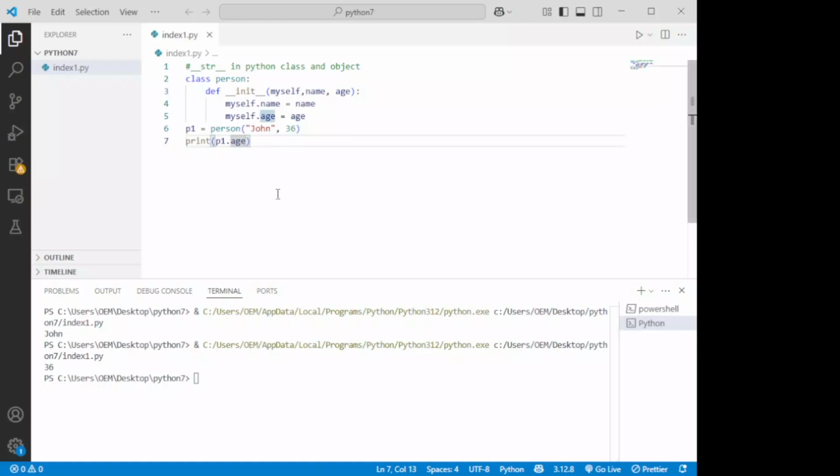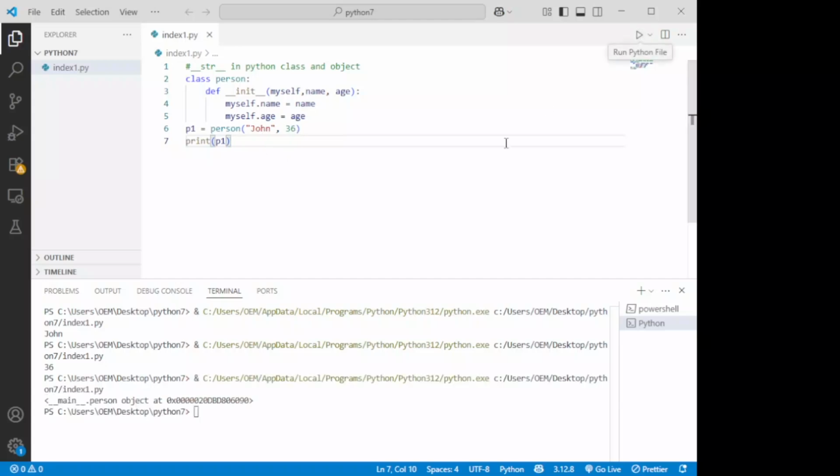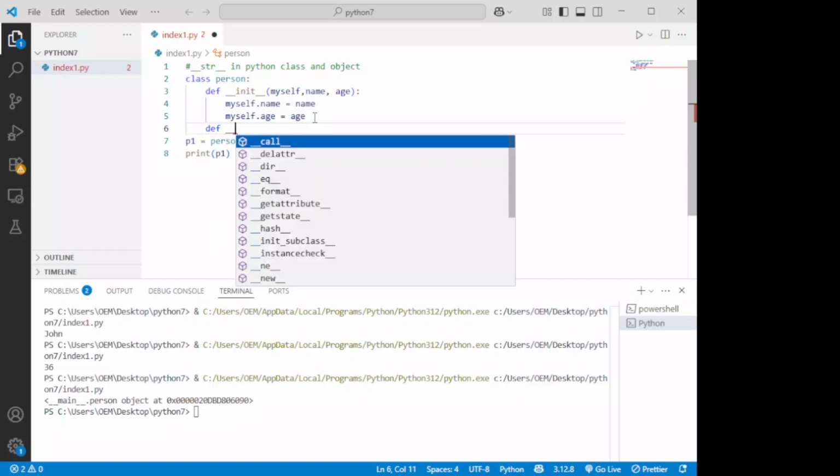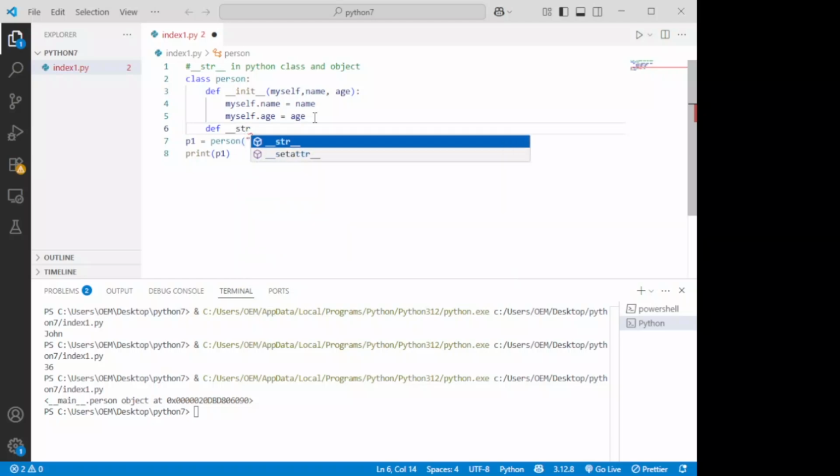How about if I want to print this person object, I want this name and this age to print out at the same time? Error, it cannot print out what I want. How can I do it? So we just add this underline string, def underline underline str.